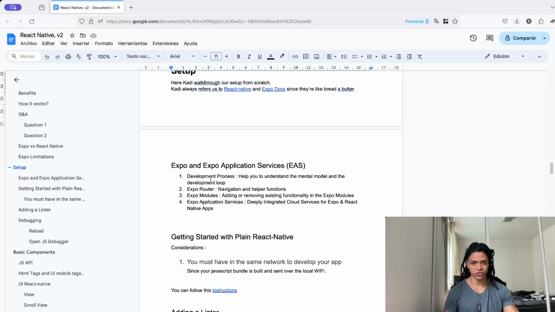Here we can use EAS, which is the Expo Application Service, as a way to streamline the development process: build, compile, deploy and monitor. Okay, it also comes with some of the native modules that we can work with, for example, navigation, router navigation, as well as modules that are relevant to our iOS, for example, camera, volume, GPS, Bluetooth, and other features, right? And also, we can integrate that with the cloud service as well.